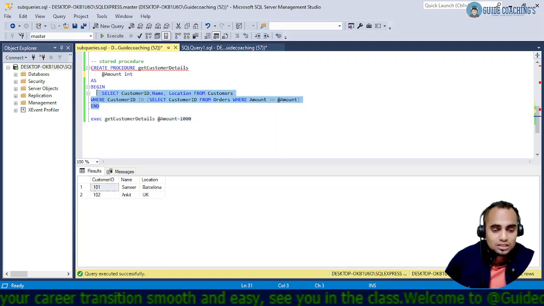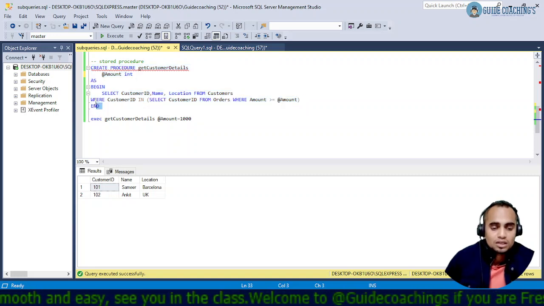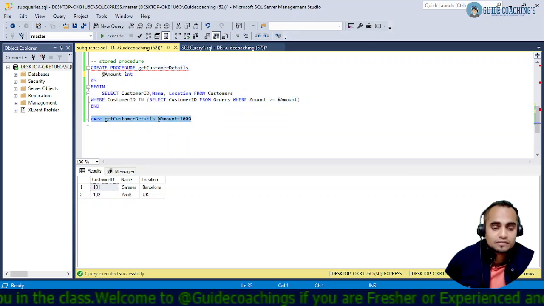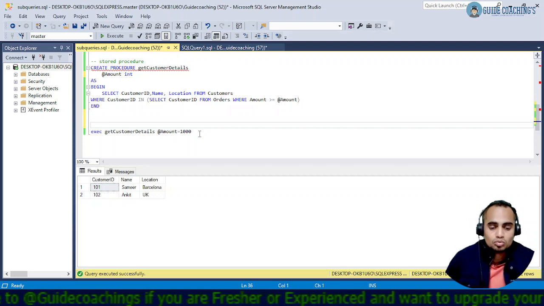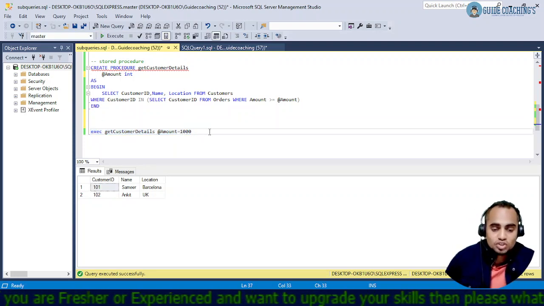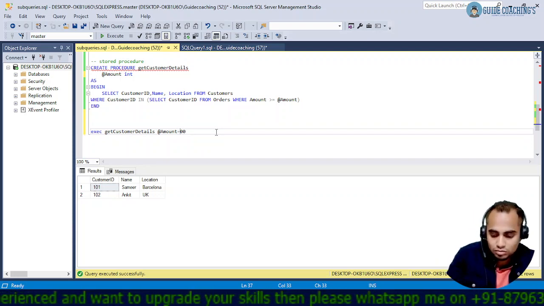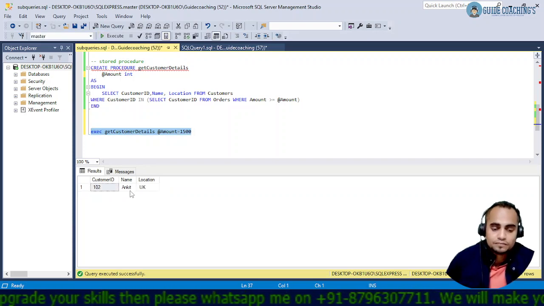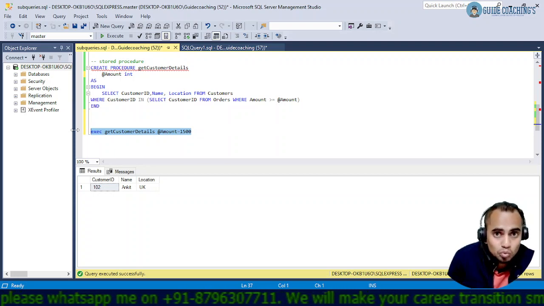Now see, this complex query, if I don't want it to be given to anybody, I will create a stored procedure and simply give the execute statement to the person whom I want to execute it and get the result. If I change it tomorrow to 15, then for 15 I am supposed to get only one record. Okay, I'm getting the record. That is how the stored procedure works.